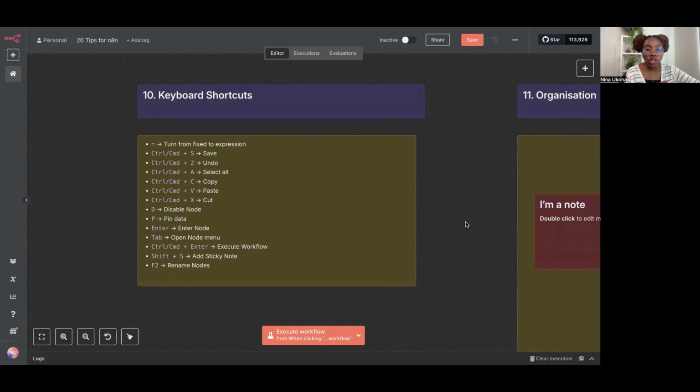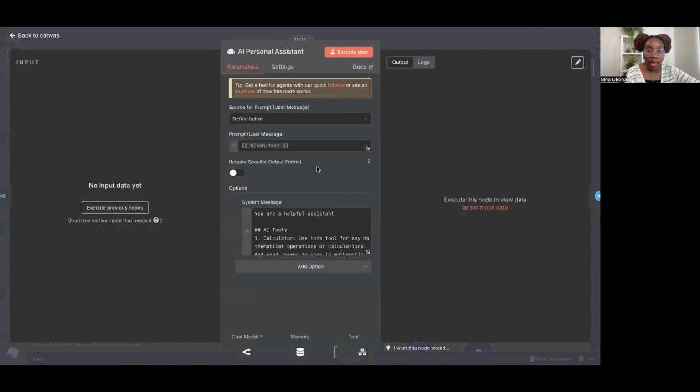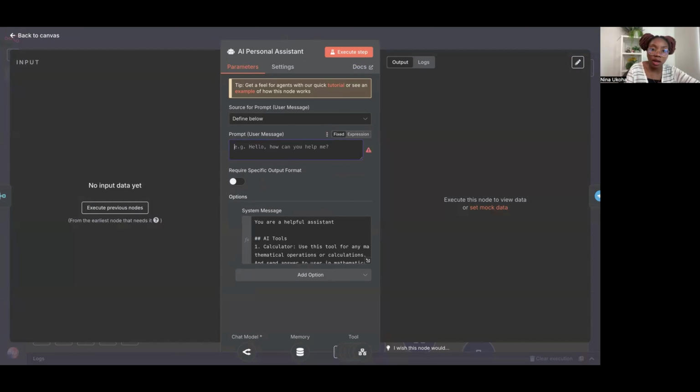So our first keyboard shortcut is the equal sign. So how that works is, let's come here to our AI agent. And instead of having to click on fixed and expression, I'll just take this to fixed. I'll take this out. So right now this is on fixed.